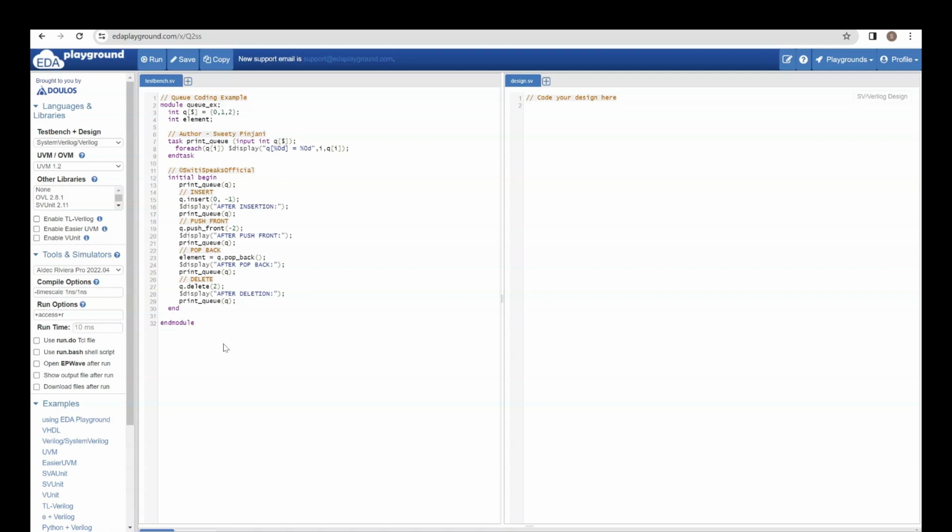Next, I have taken initial begin end block. In this, I am displaying the queue. Then I am inserting 0. At 0 index, I am inserting the element minus 1. After that, I am displaying the elements of the queue again. Then I am pushing at the front of the queue an element minus 2. So I am expecting it will come at the front of the queue.